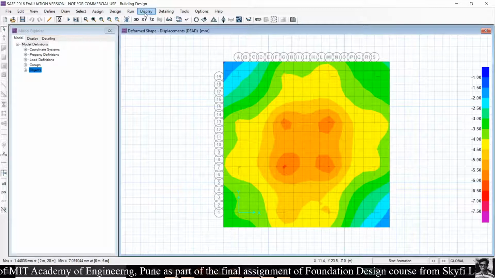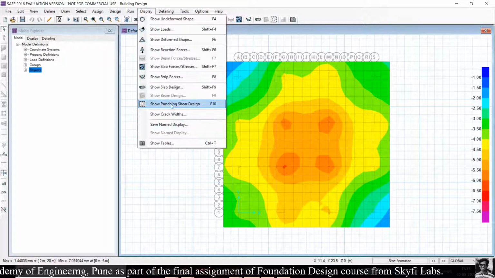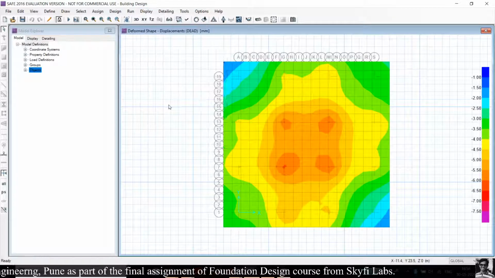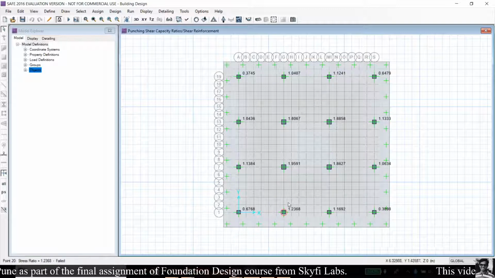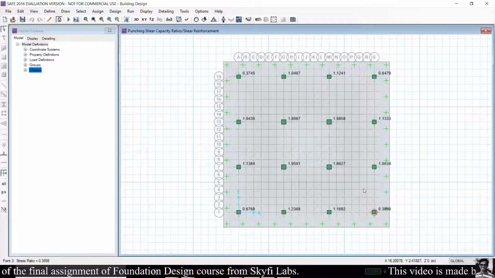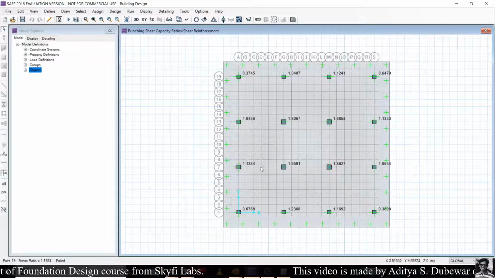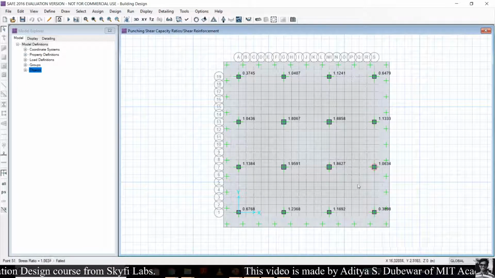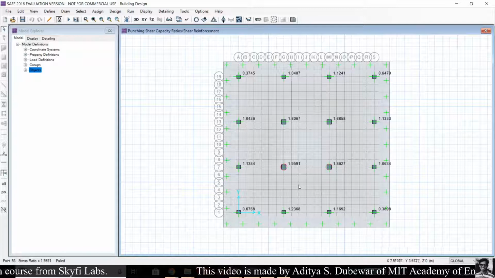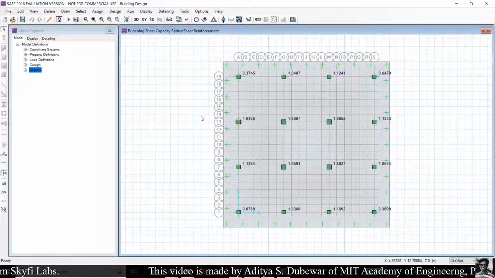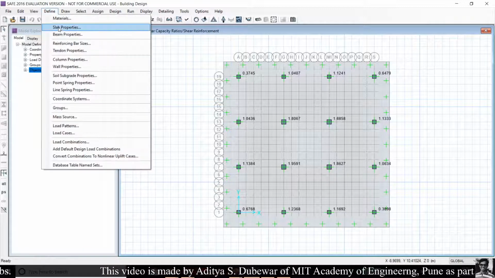For that, go to display, then show the punching shear design. In that check, we have to check that the punching shear value is less than 1, but here the punching shear value is greater than 1, so our design fails. So for that, we will increase the slab thickness.